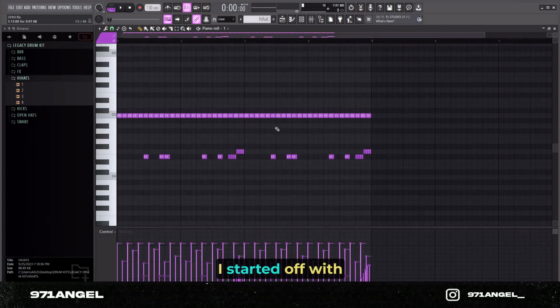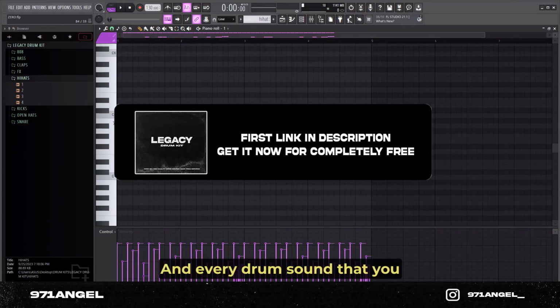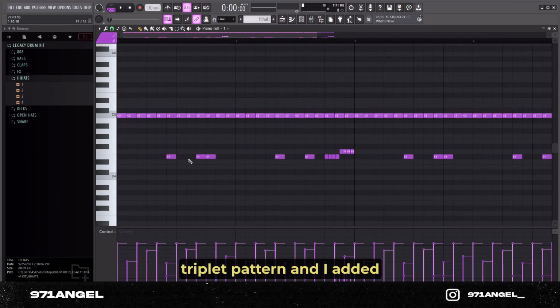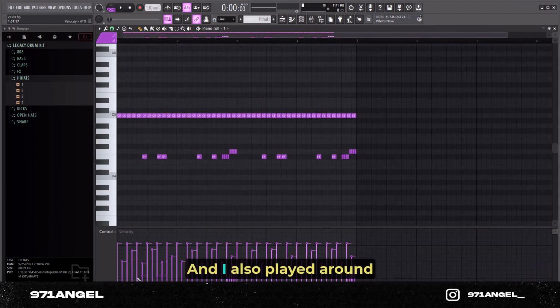Now for the drums, I started off with the hi-hats first, and every drum sound you hear is also from my kit. I just laid down a basic triplet pattern, and I added some rolls here, and I also played around with the velocities. It sounds like this.